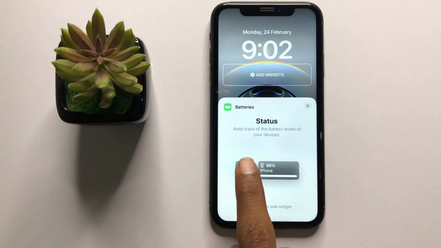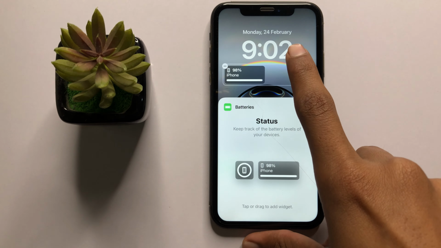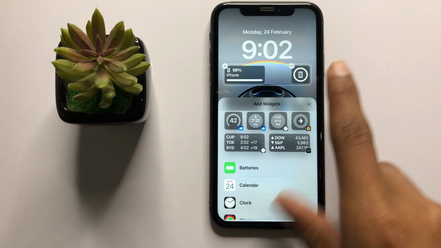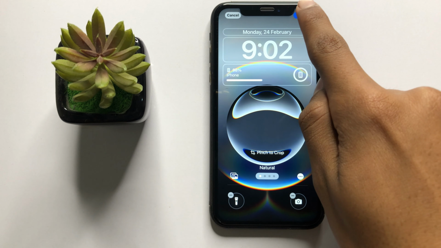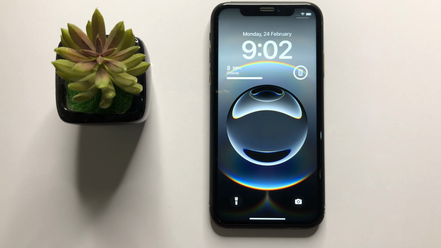Now click on a small widget or large widget. You can add both widgets on your lock screen, or you can add any one widget on your lock screen. After that, click on done and your widget will be added on your lock screen.